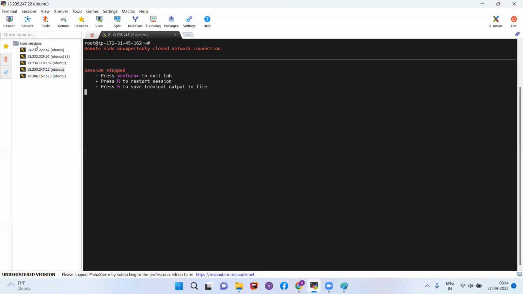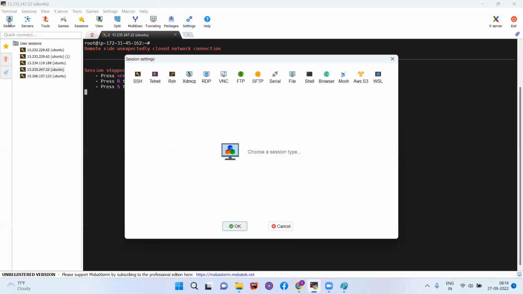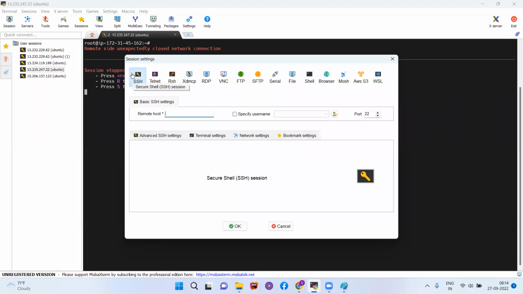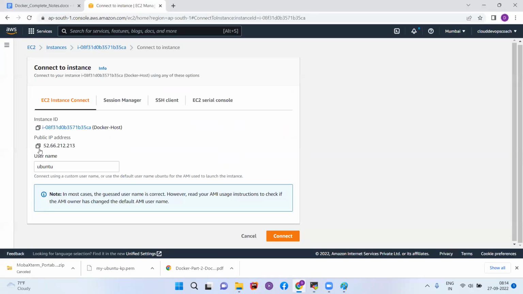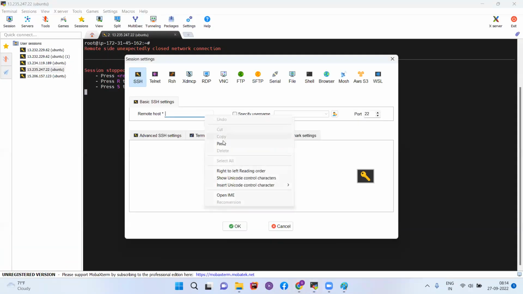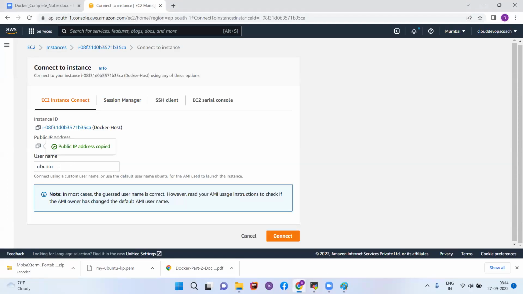Open the MobaXterm, click on session, click on SSH. Remote host means the public IP address of this instance. I assume that most of you have knowledge of AWS, so that's why I'm going a little bit faster. If you are learning Docker and Kubernetes, definitely I believe that you have some knowledge about this. Otherwise also no problem. You can follow these steps. Copy this public IP address, paste it in the remote host, specify the username. Username is Ubuntu.